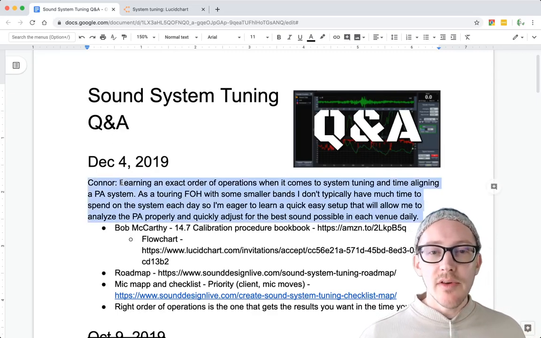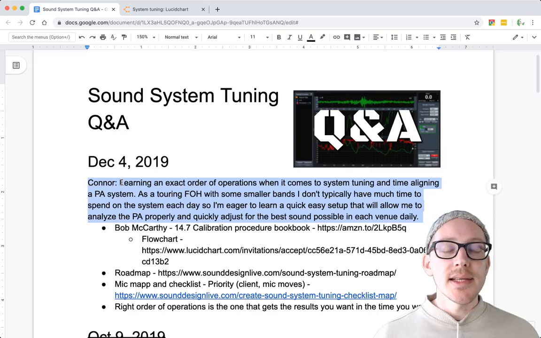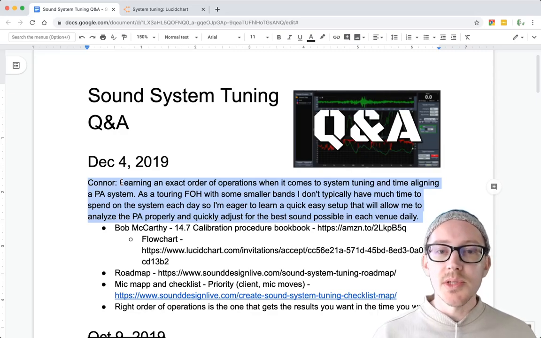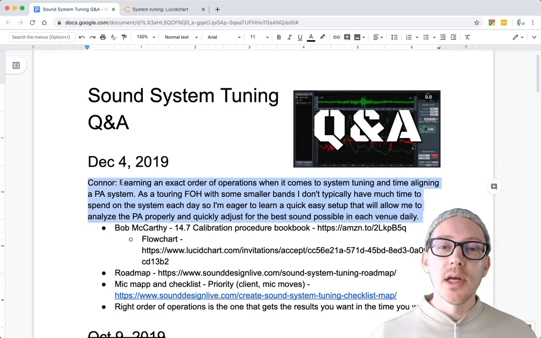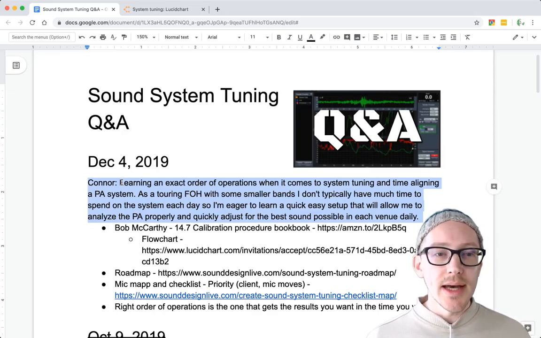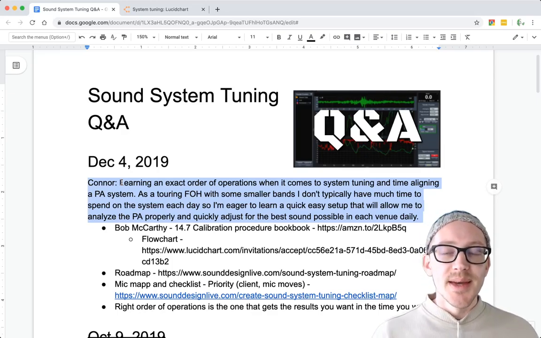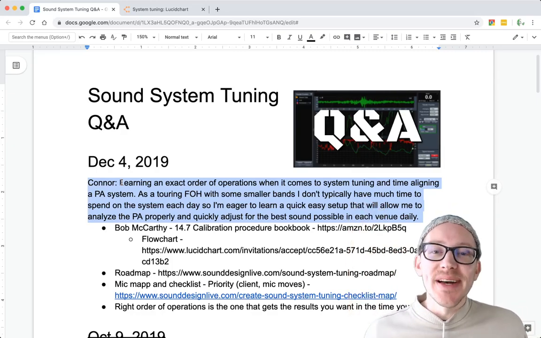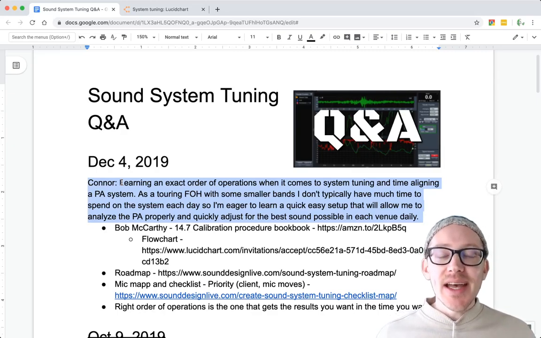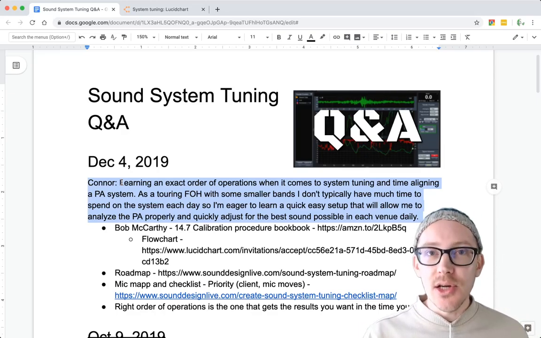learning an exact order of operations when it comes to system tuning and time aligning a PA system. As a touring front of house sound engineer with some smaller bands, I don't typically have much time to spend on the system each day, so I'm eager to learn a quick, easy setup that will allow me to analyze the PA properly and quickly adjust for the best sound possible in each venue daily. So how many of us want that, right? Me, I want that. This is what we all want. We all want a quick, easy way so that we can basically get the thing done and then get to the fun part, which is mixing the show.